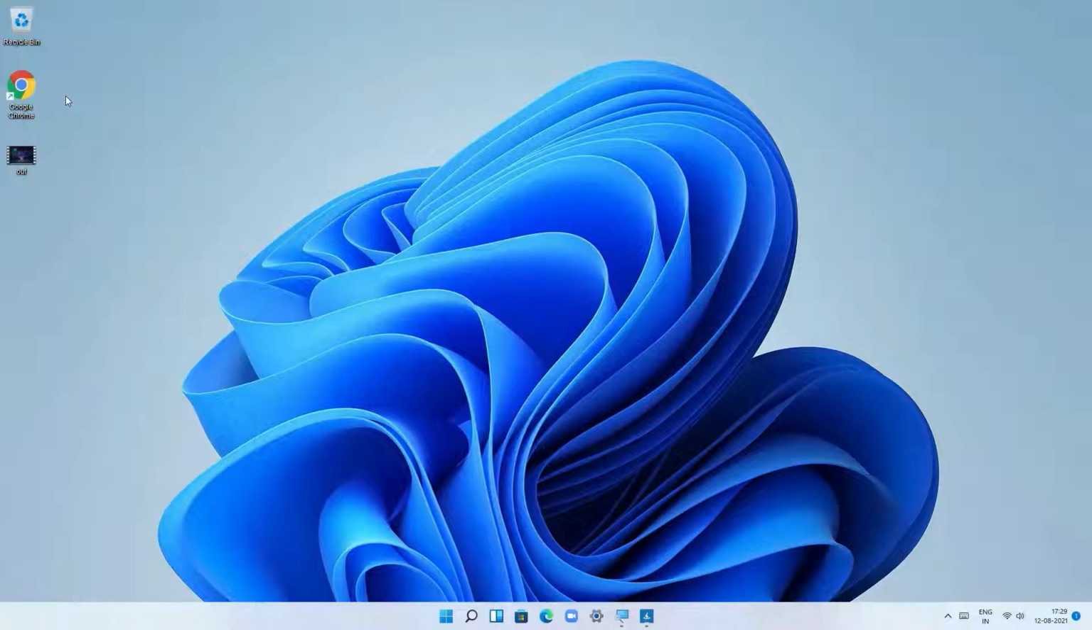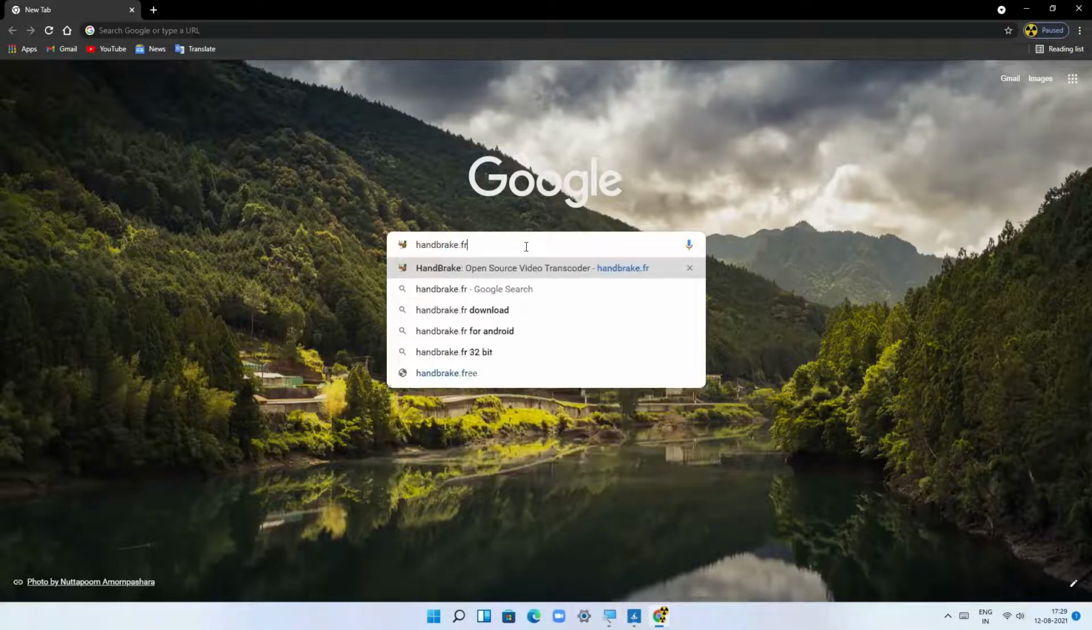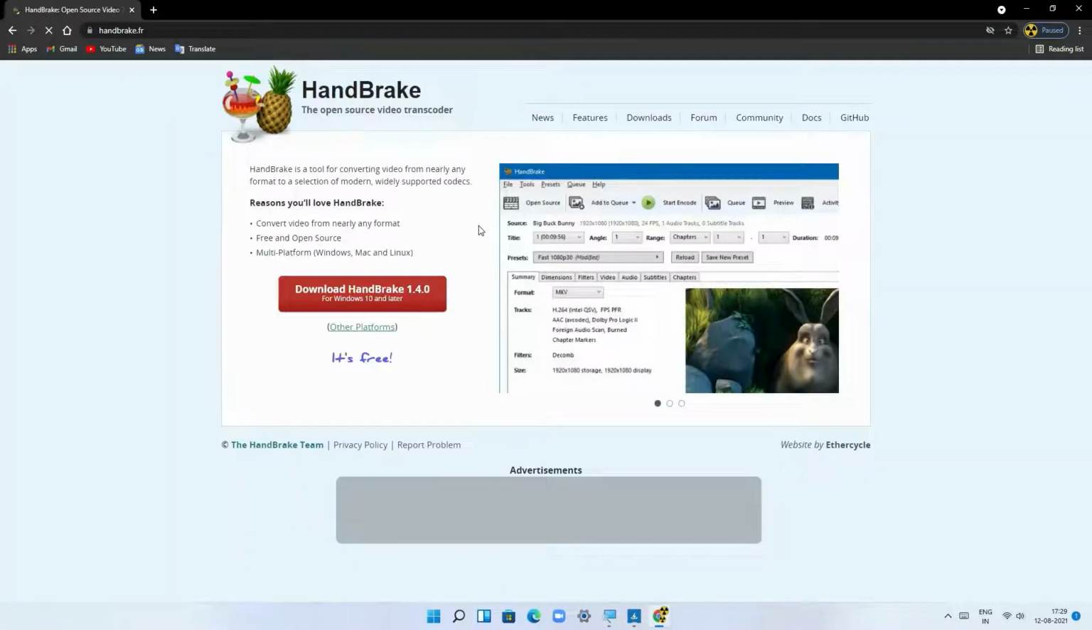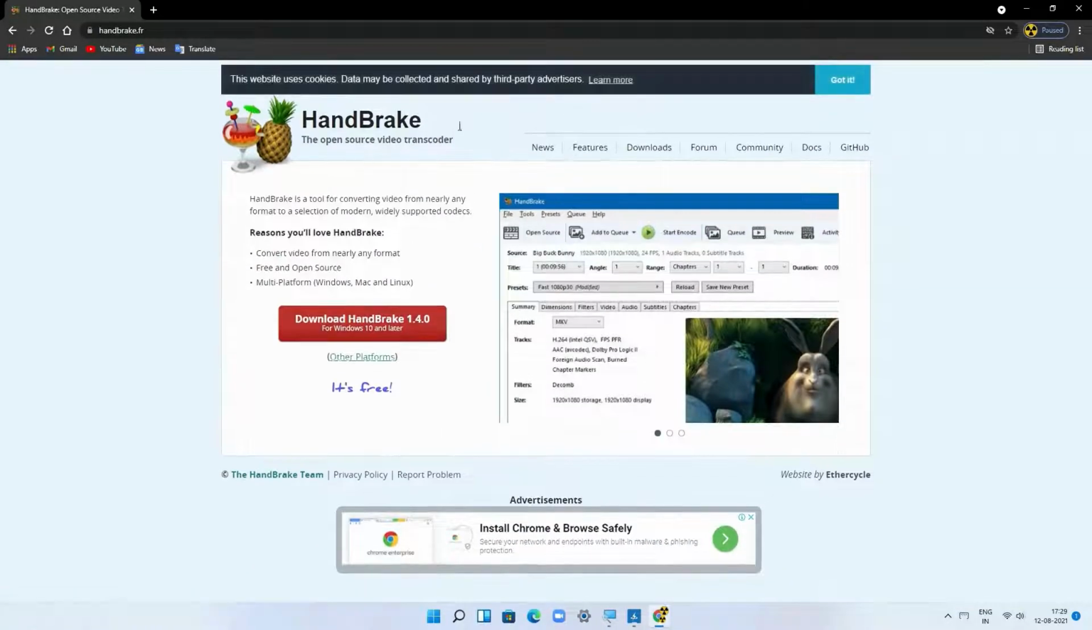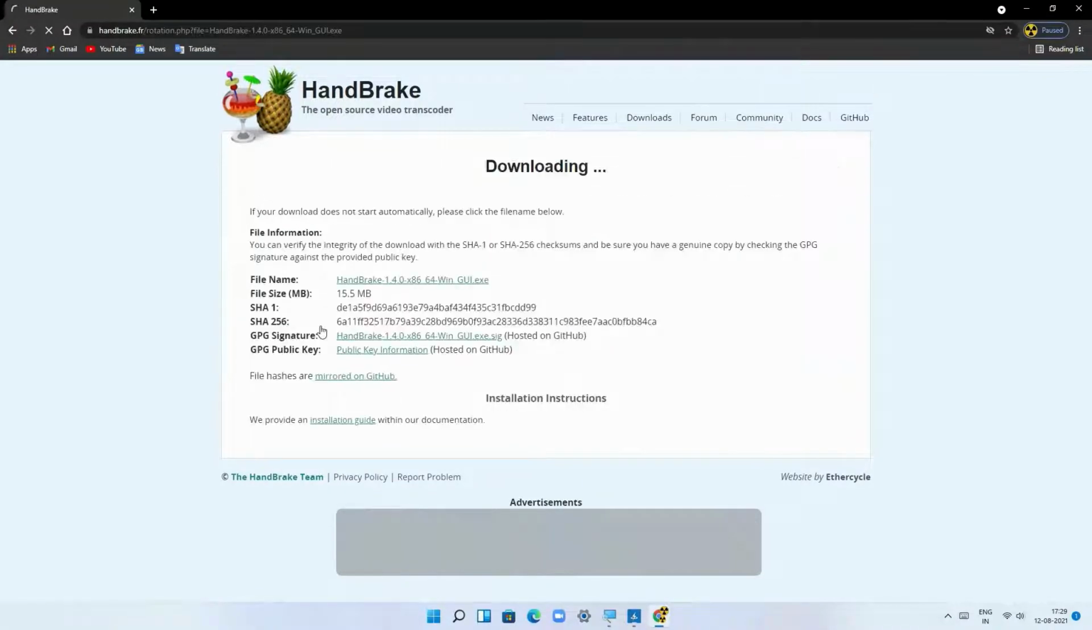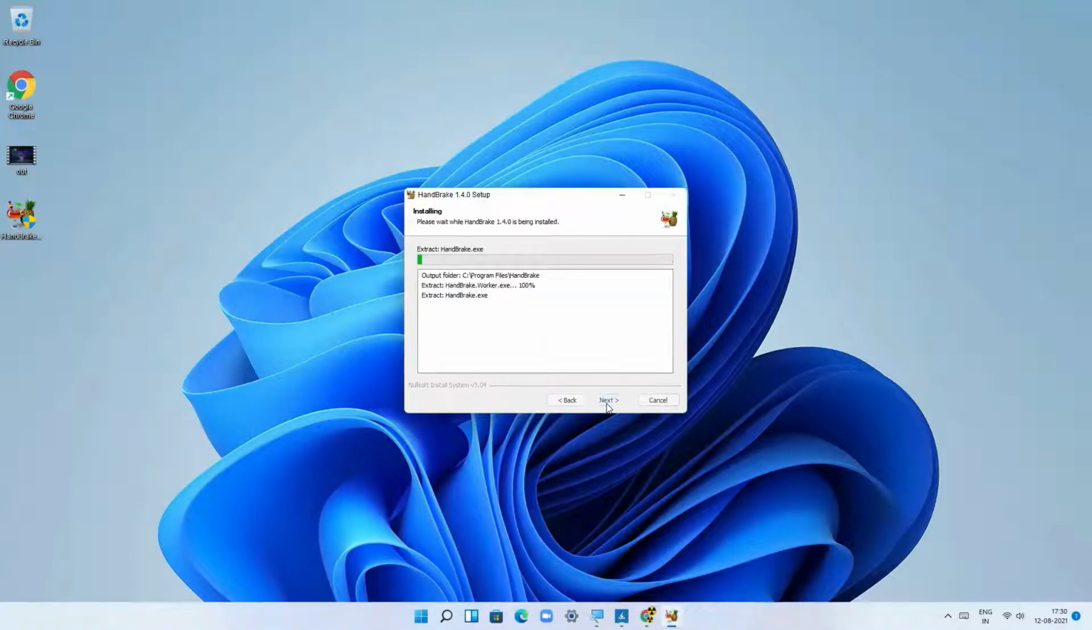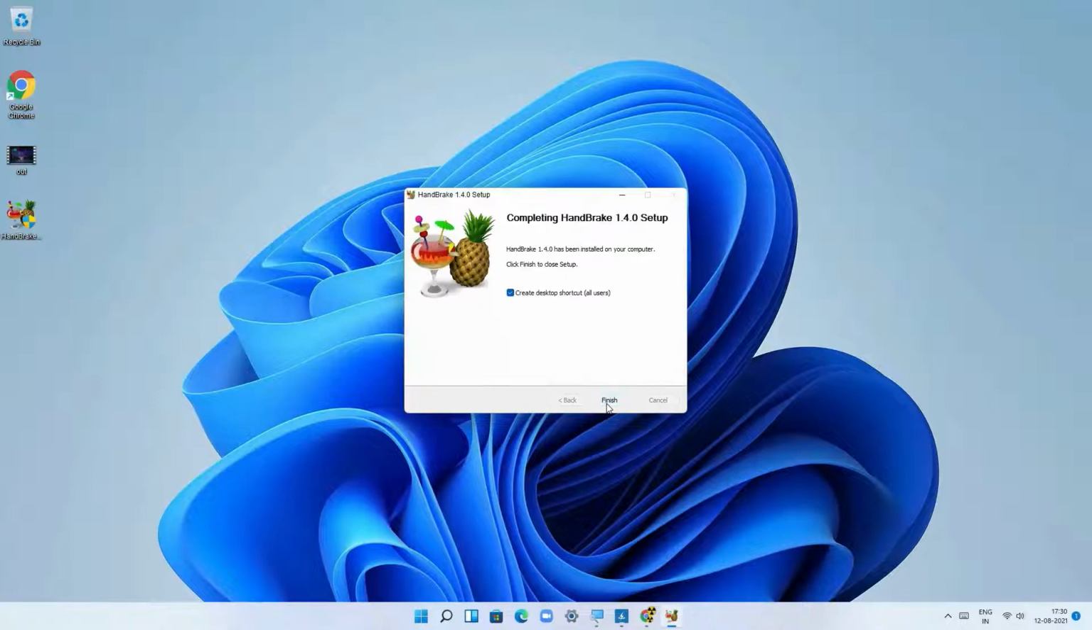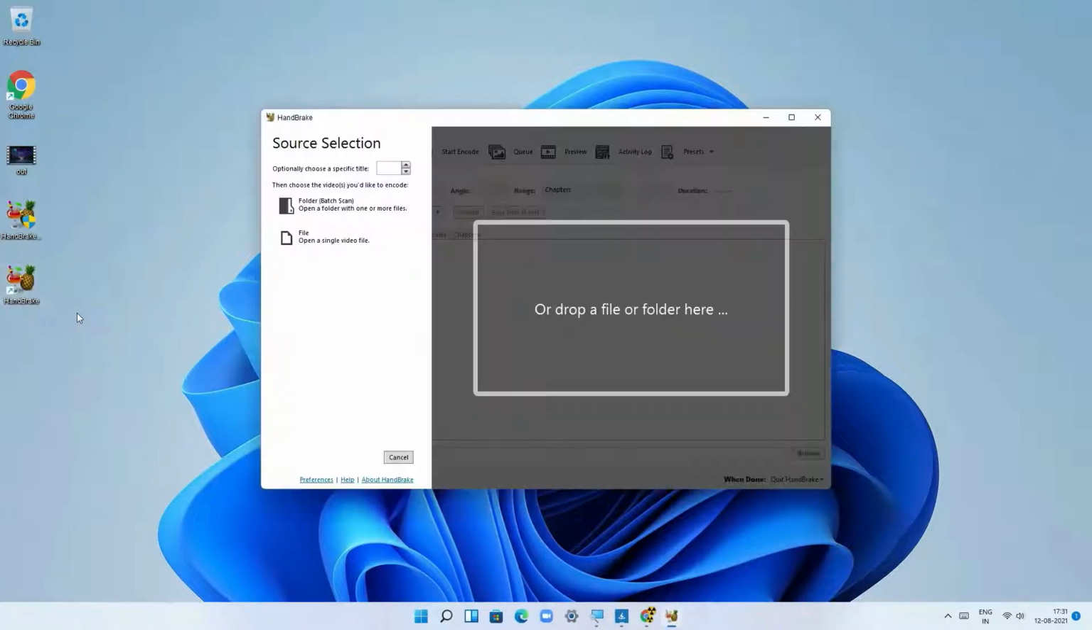So let's get started. First of all, open the browser and type handbrake.fr and click enter. After clicking, you can see Handbrake's web page. Click on download. Now install the software by opening it. After installing, open the Handbrake.